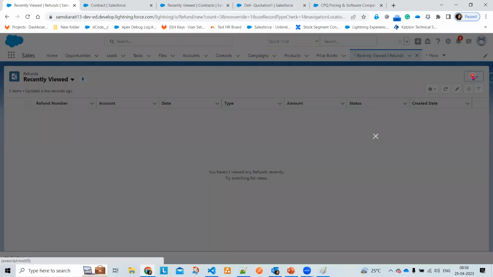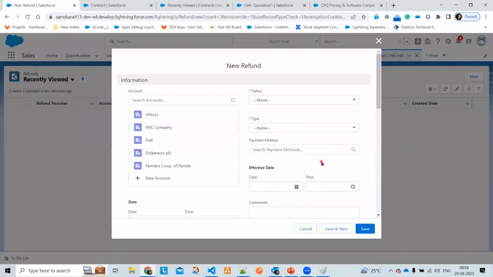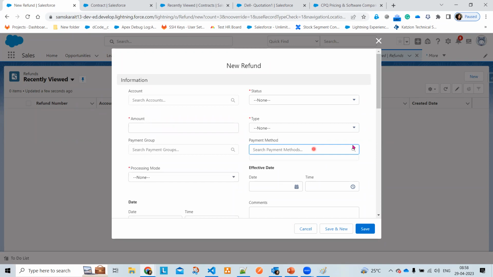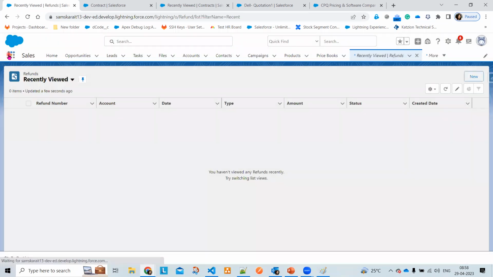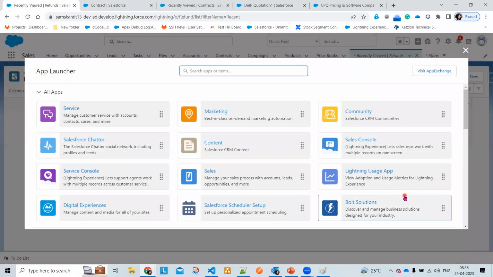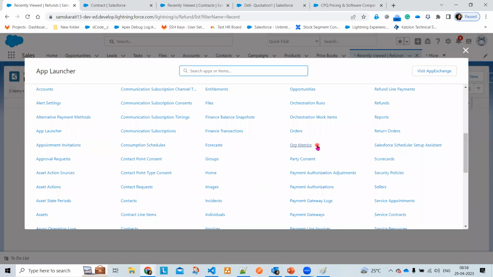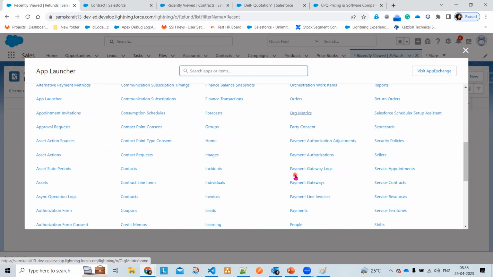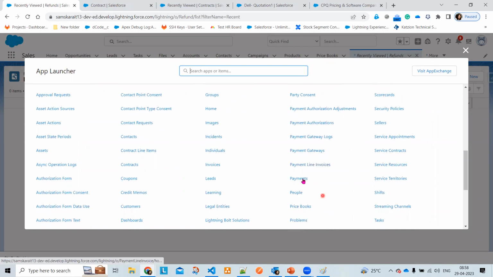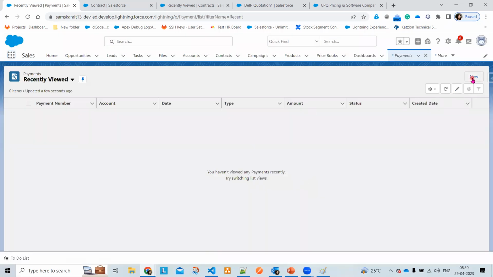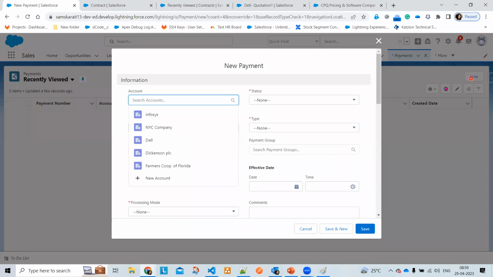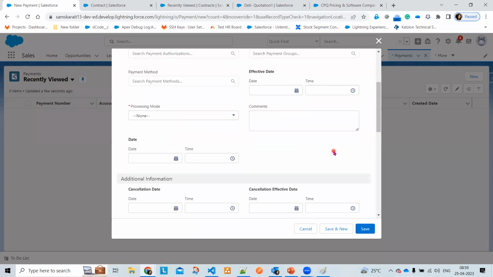Refund is nothing but returning the details. Along with that, I'm also using the payment method, because we need to use it. Salesforce has a payment method also. If you search here, it has payment authorization adjustment, payment authorization, payment gateway logs, payment gateways, payment line invoice, payments. These all are available, but there is no connection. All the objects are available, but there is no connection here. The only connection it has is mostly to account.